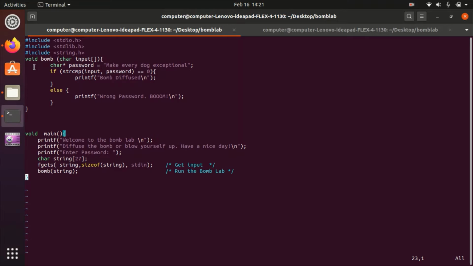Working our way down from that, we see void bomb and char input. What void bomb means is that there is no return from this function, and what char input means is it takes the input of what the user types in. Working ourselves down, we see something that says char password. What char password is, it's the password. We'll explain this a little bit later on. Below that, we see if, and what if means is if there is zero difference in the comparison of the password and what you type in, then it will be defused. And below that, we see else, which means if they don't match, it will blow up.